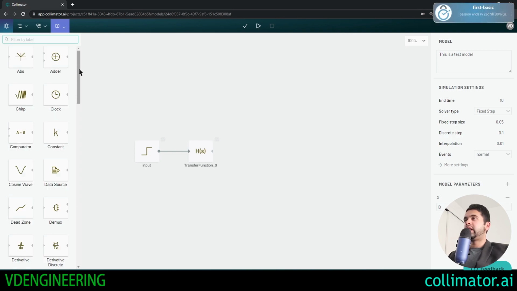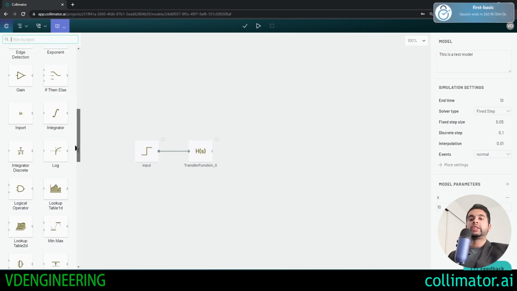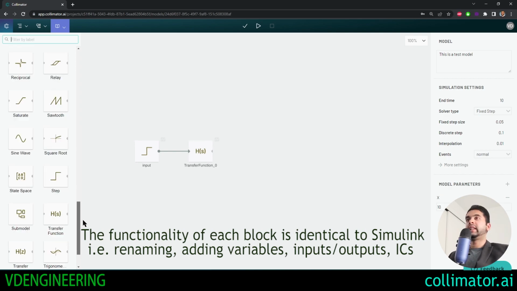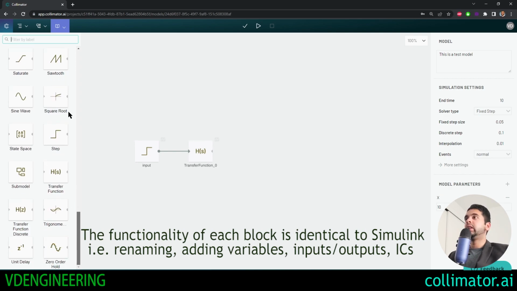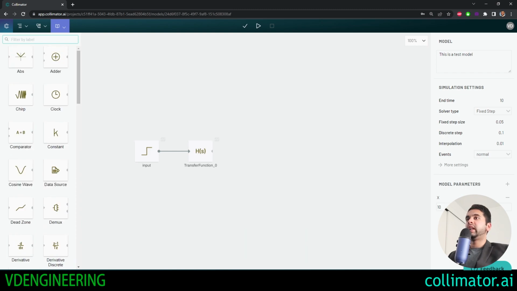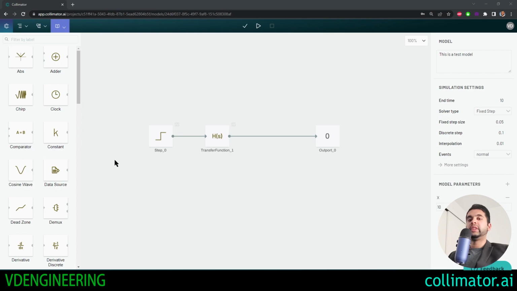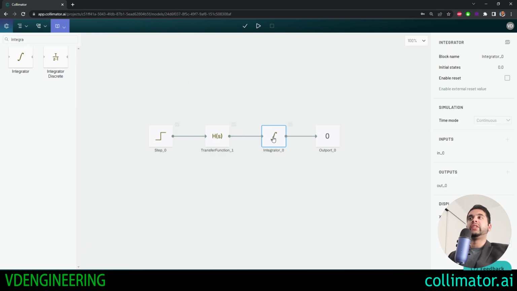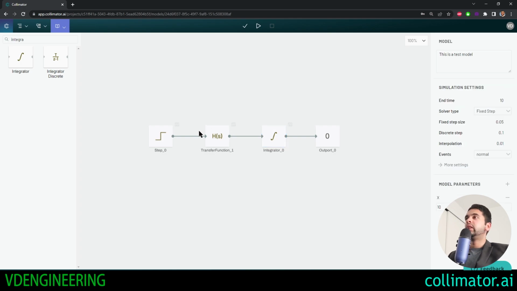And next, you can also drag in anything else. The blocks function in the same way as MATLAB in terms of adding variables, assigning initial conditions, inputs and outputs. So here I have a simple model. I'm just going to drag in one more block for the integration. That's called the integrator. And here you can also define the initial condition, what the value will be at time equals 0.